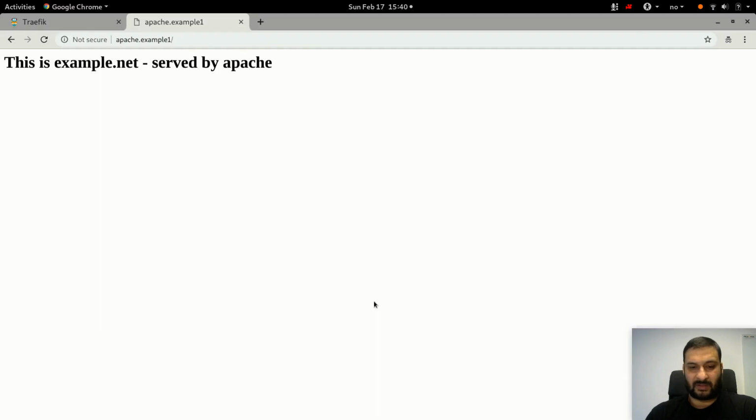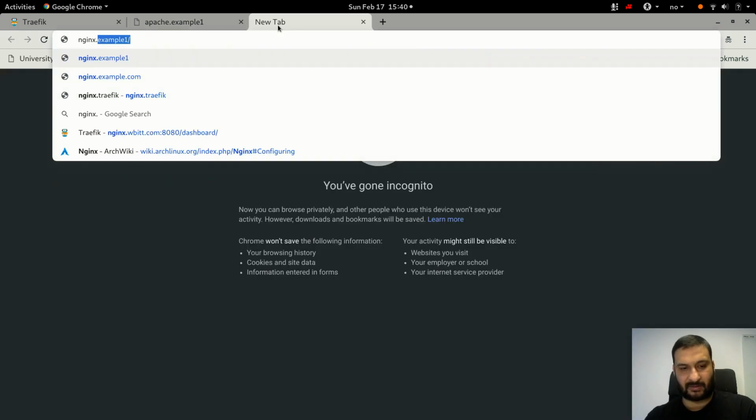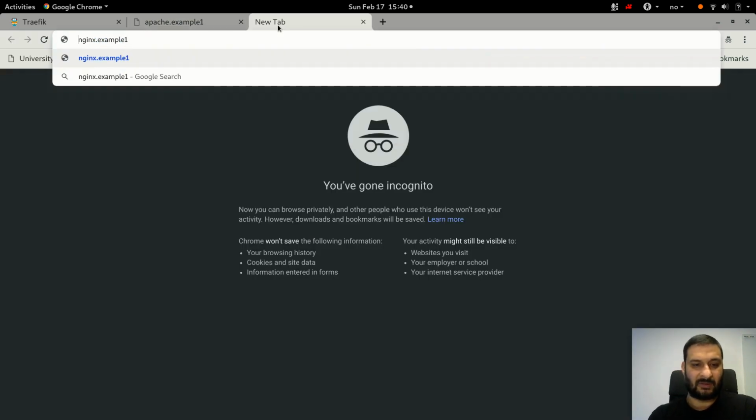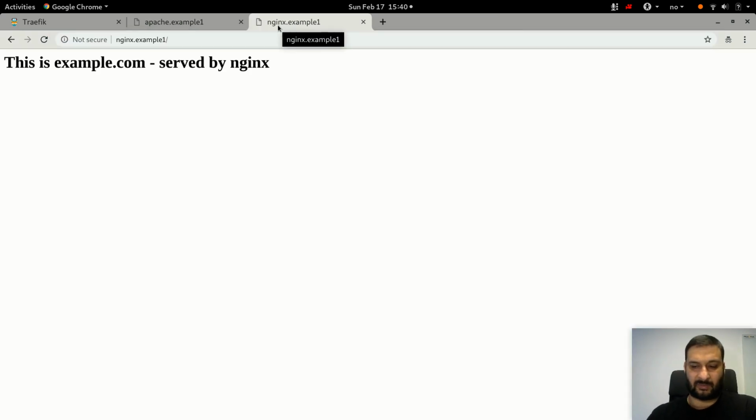Same goes for nginx. So if I go back to my browser, I see this is example.net served by Apache, but this is not what it says here, right? This is not example.net. But anyhow, let's move on. Let's check nginx.example1. That also works. This time it's served from nginx, which is good, and it's a different file.